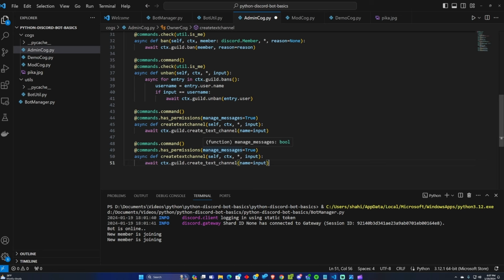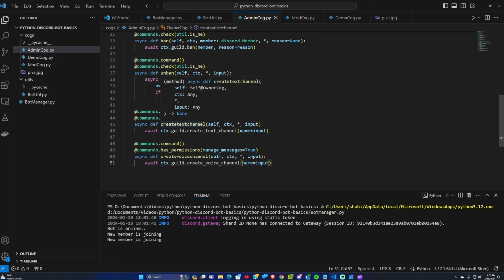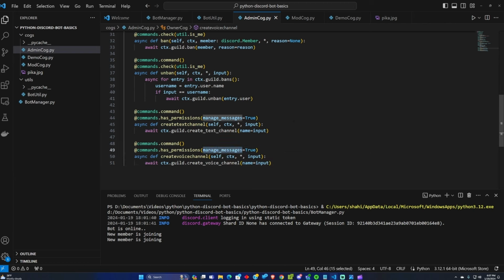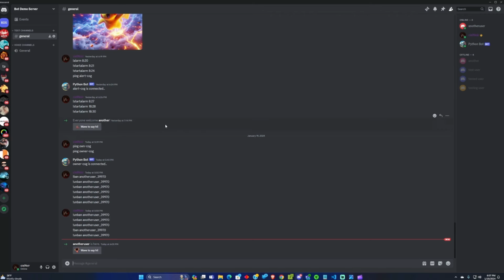So manage messages, create voice channel instead this time, and guild.create_voice_channel with name equals input. So what this is going to do is if a role has the manage messages capability, then they should be able to create some channels. And I will show how that can be done.